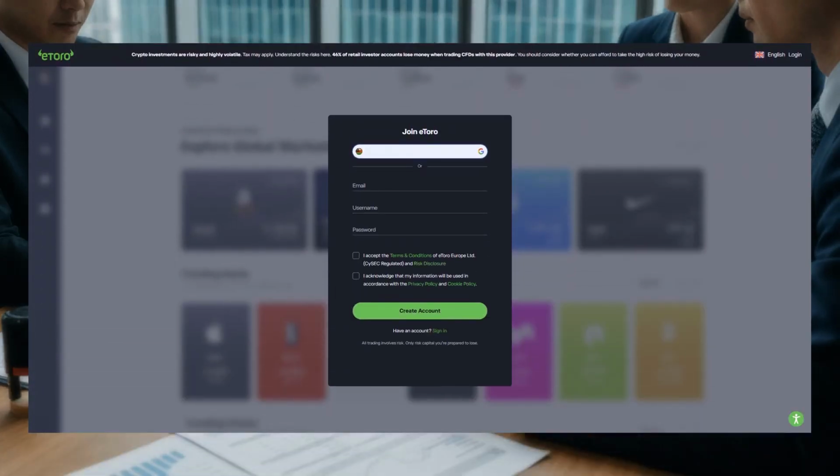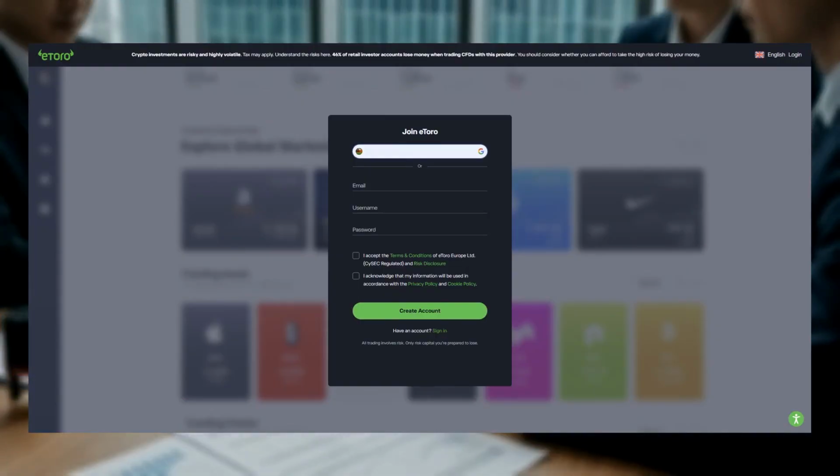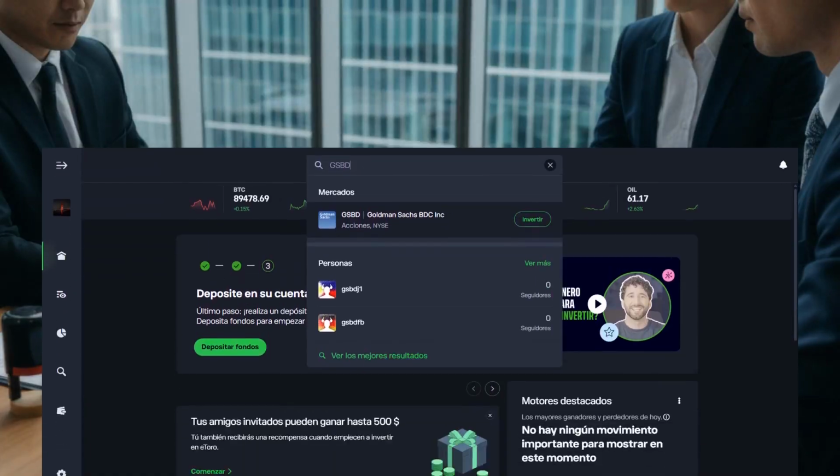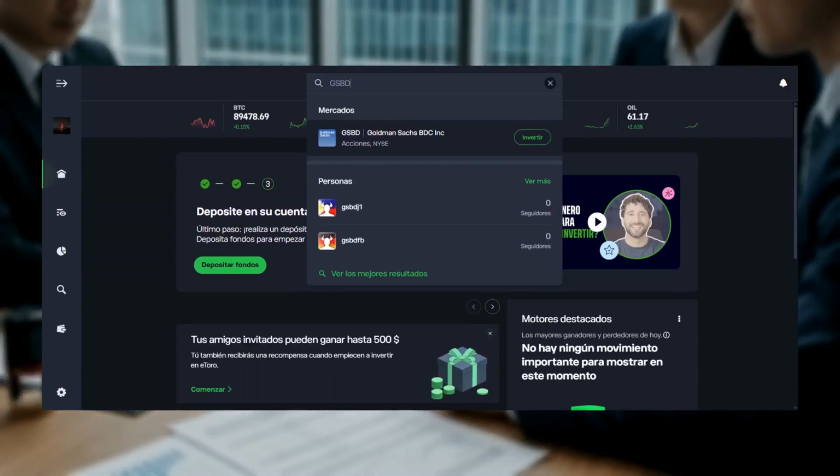To purchase GSBD, you need a broker account, and I will use eToro as an example to show the process. After registering, you will need to verify your account, usually with an ID document, and add funds before you can buy. Use the platform search box and type the ticker GSBD to find the listing.